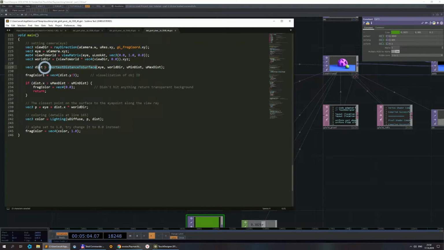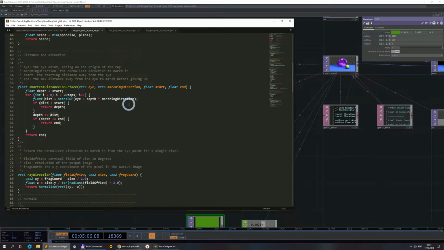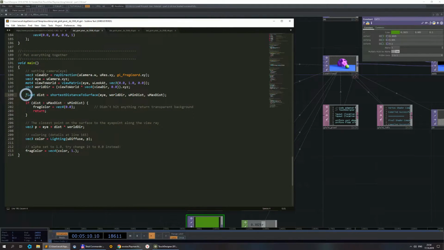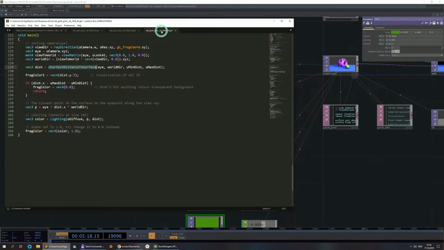But it's a vec2. Why is it? We had a float dist all the time before that. Because it's our Raymarching, which just tells us how far we are from the object. And now we have a vec2, so it gives us two numbers. So let's look at this.